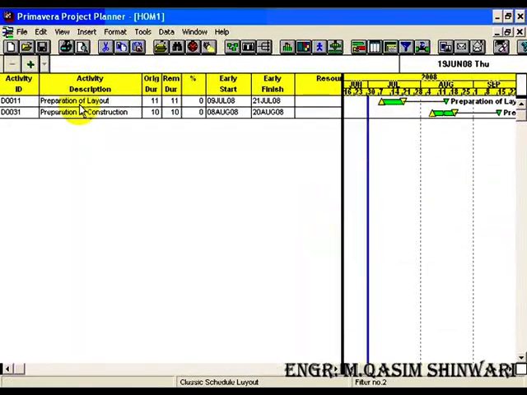Okay, run this. So you can see we have only design phase activities, and even in this design phase we are having the activities which lie in the responsibility of the architect. So in this way you can have filters.